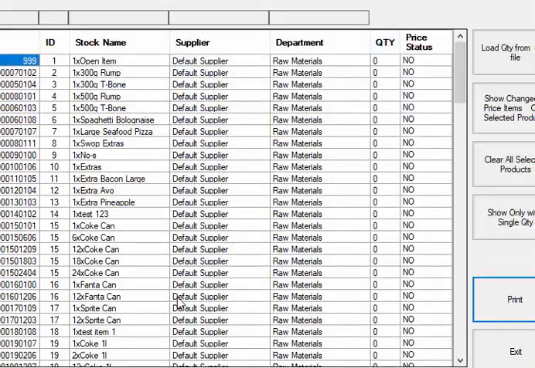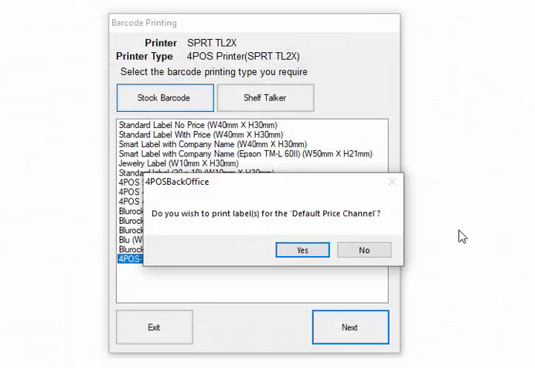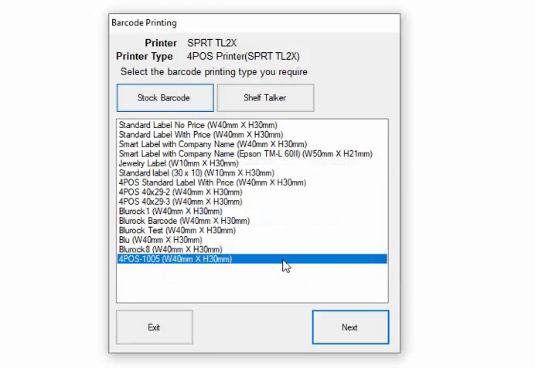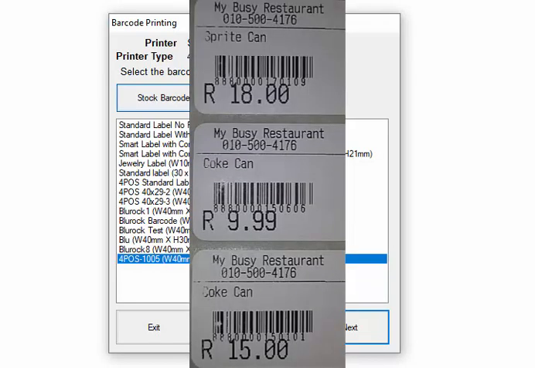Simply click next, and then I can go and specify and say, yes, I want a label for my six pack Cokes, also for the single, one of those, etc., or maybe one in the Sprites, whatever the case may be. Select print. Do you want to print it for the default? Yes, thank you very much. Three products selected. Do you wish to print? And yes. And it then prints my three labels, as you can hear in the background. And that's as simple as it is. Enjoy.